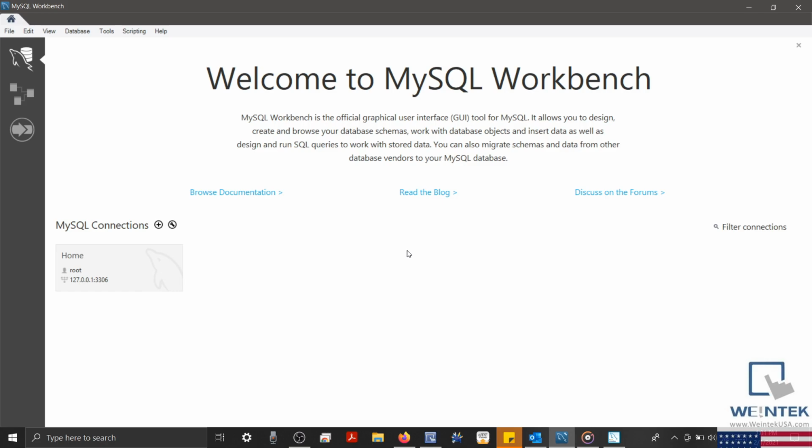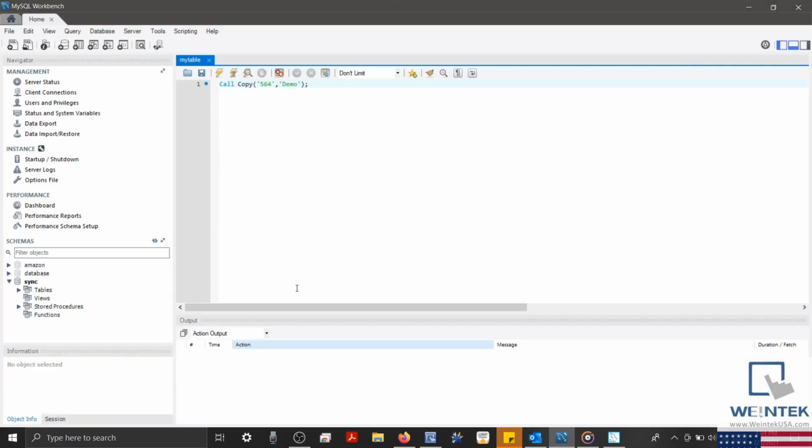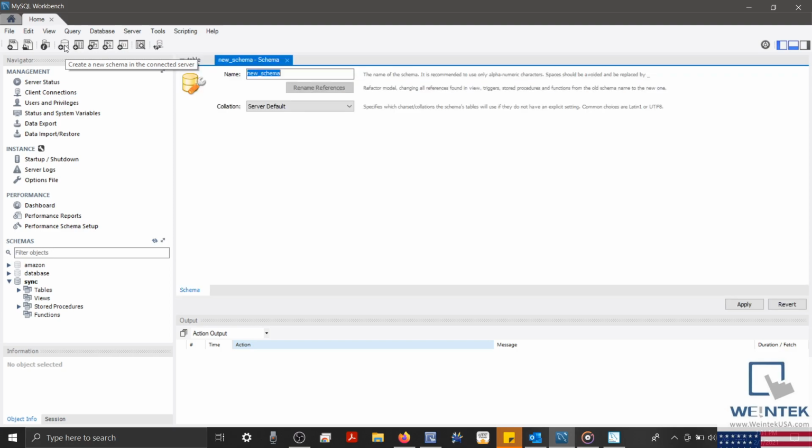Now that MySQL is installed on our PC, let's open MySQL Workbench and log into our local server. And once logged in, we'll begin by creating a schema and table. To create a schema, I'll select the Schema button in the top left corner. And our new schema window will open. Here we'll configure the name of our schema. Let's call this My Schema with no spaces.